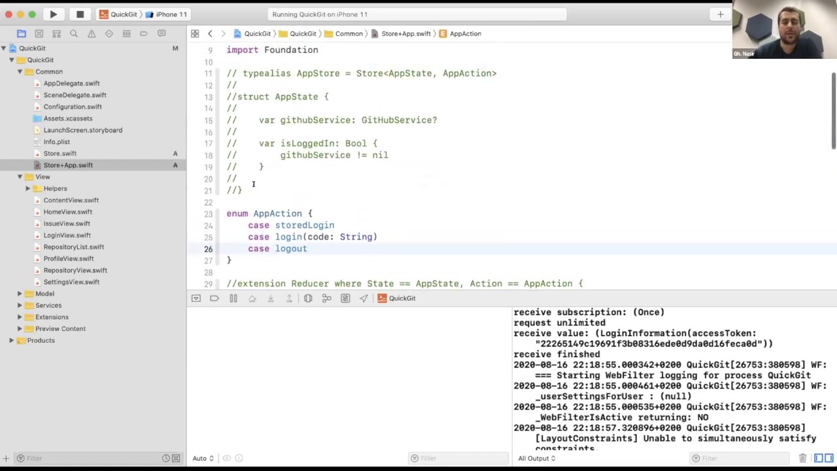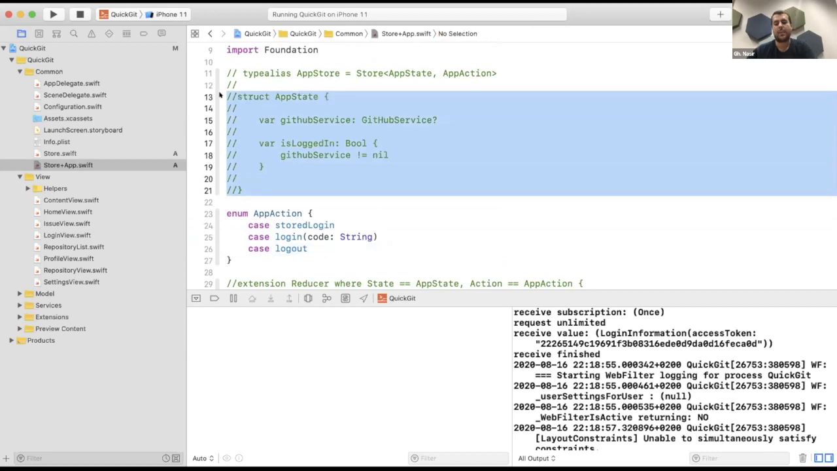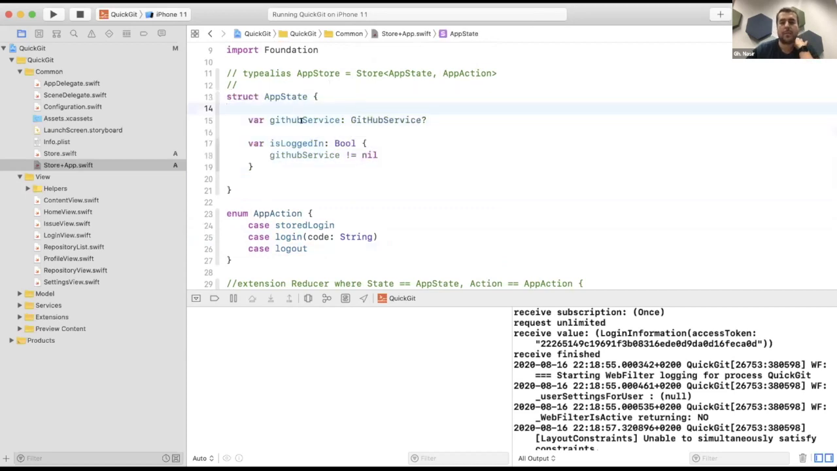So let's continue with the app state. We are defining the app state as just having the GitHub service and a computed property that is logged in, which checks whether that GitHub service is nil or not. For now, we don't really add a lot of state. You will then add a lot of state later on, but just keep in mind that whatever state we have throughout the different views, we try to put inside of this app state so that we can access it from all over the application.